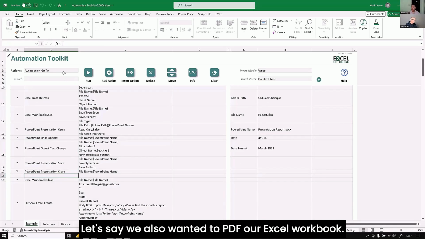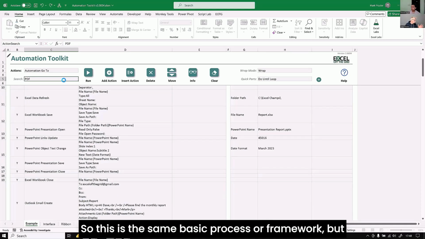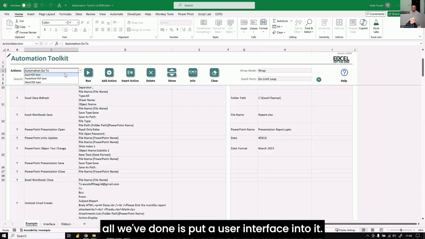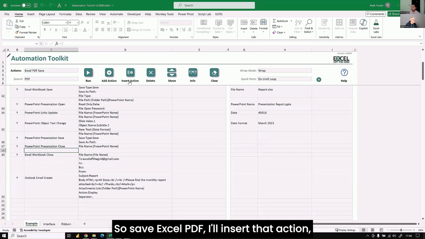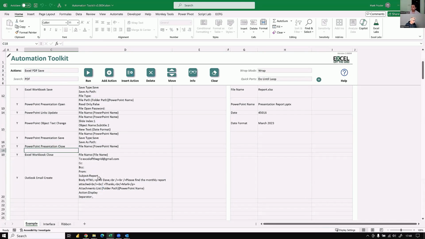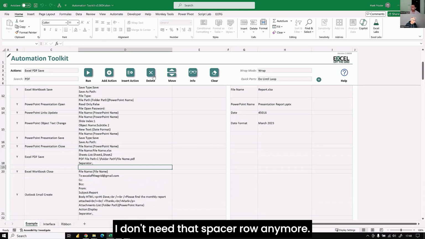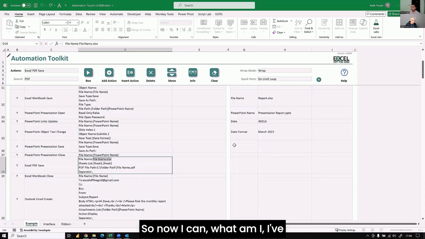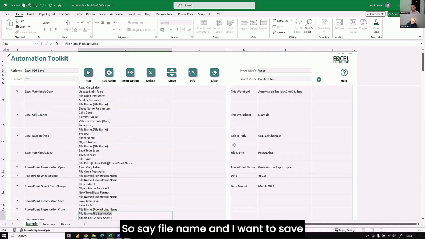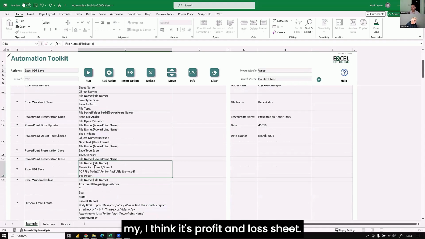Let's say we also wanted to PDF our Excel workbook. So this is the same basic process or framework, but all we've done is put a user interface into it. So let me add that in there. Save Excel PDF, I'll insert that action. I don't need that spacer row anymore. Now I've got a method of creating variables here. So we'll say file name, and I want to save my, I think it's called profit and loss sheet.